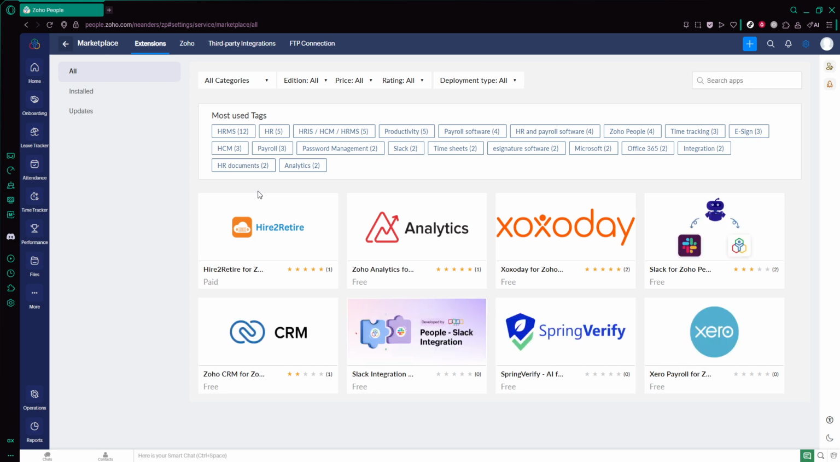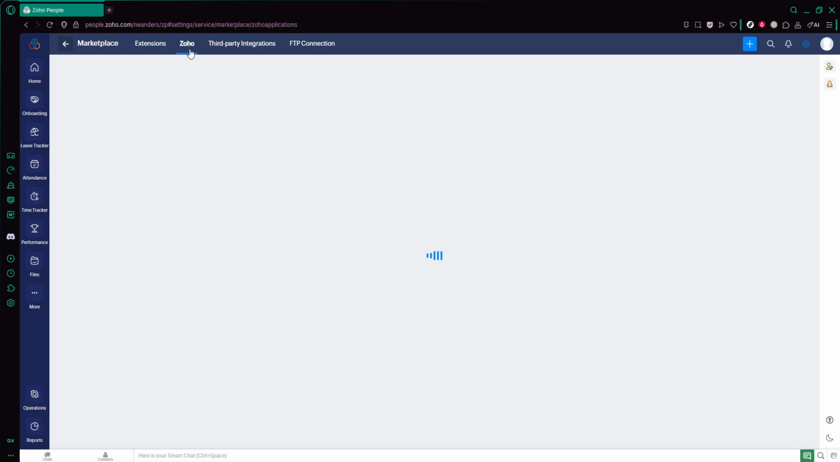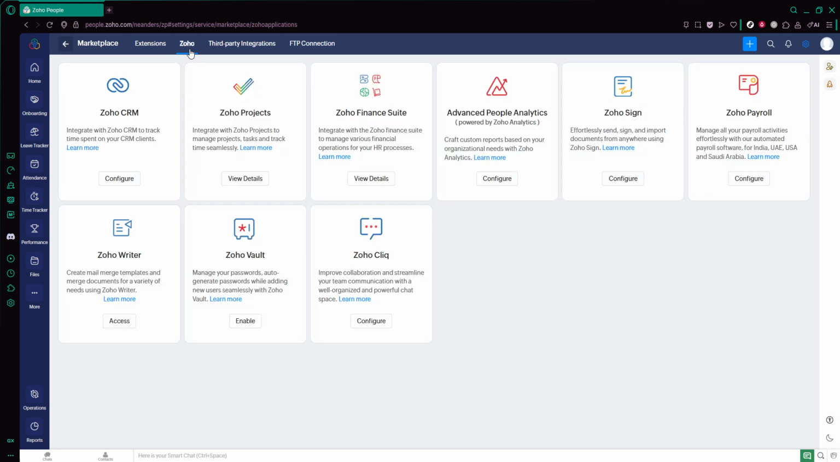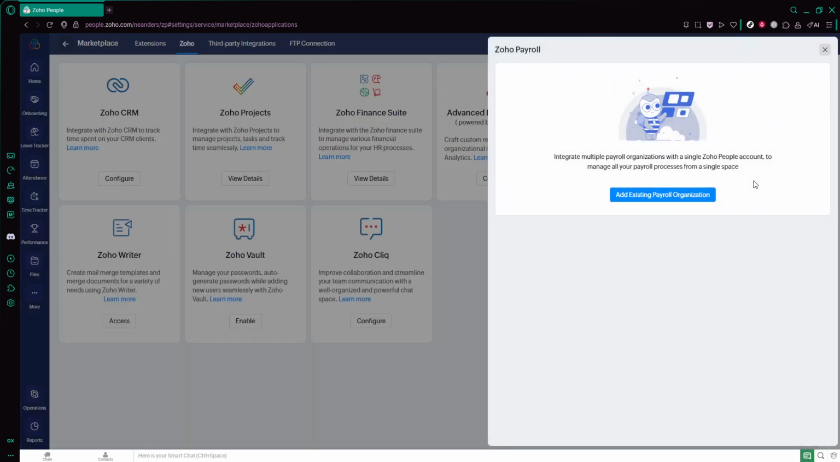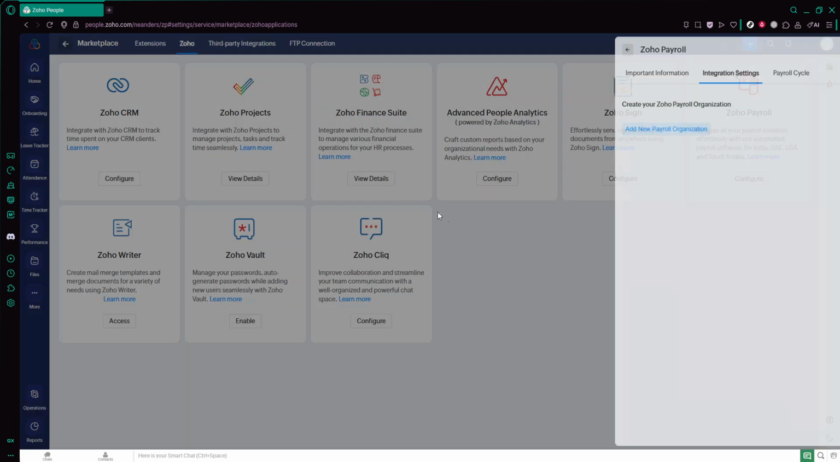Inside the Marketplace, look for the Zoho section. This area groups all integrations that work specifically with Zoho's own applications, which makes it easier to locate Zoho Payroll among the list. Click Zoho and then scroll or search until you find Zoho Payroll. If there's a search bar, simply type Zoho Payroll to get there faster. Once you see Zoho Payroll, select it to open the integration details page. Here you may see a brief description of what the integration does and what kind of data can be synced between Zoho People and Zoho Payroll.